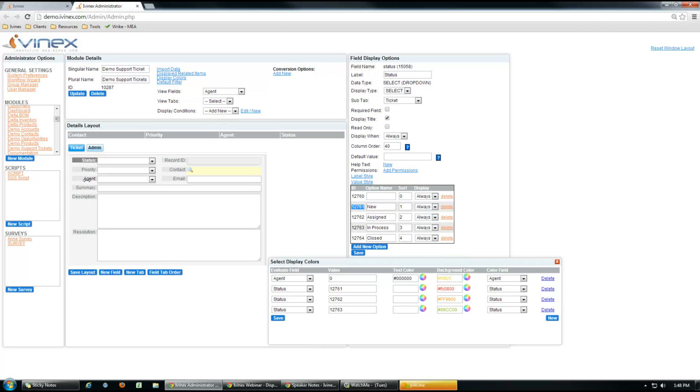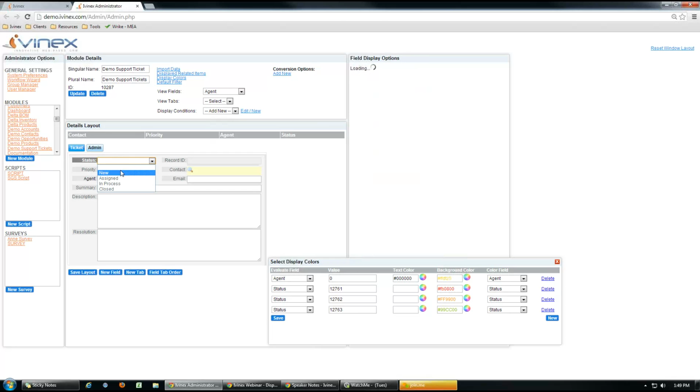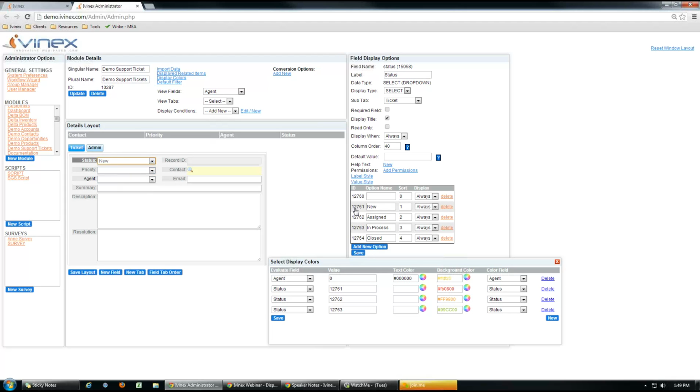So for select field types, just know that you're going to need to match it on the ID of the value, not what it says, but the ID of that option from the select box. So if I pick new, that is actually ID 12761. So that's why that's right here.